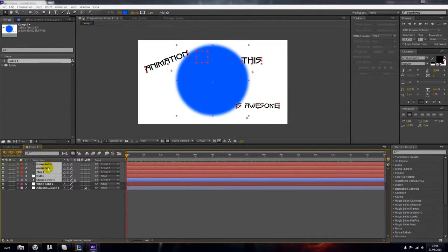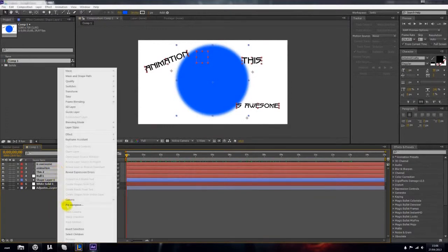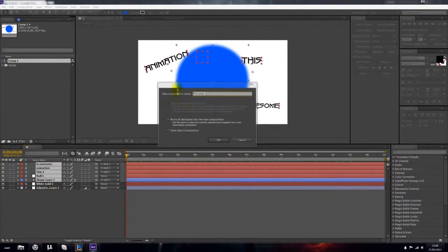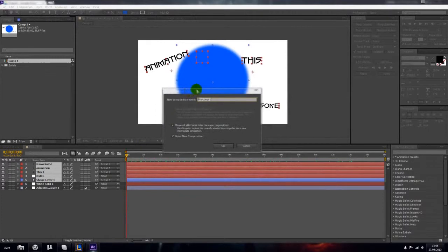Well, just copy and pasting them will be possible as well. So we're going to pre-compose, and we get this little menu, and we're going to select "Move all attributes into new composition." This means every effect I added, every animation I added to any of these layers will also be moved into that composition. What you can also do is, sometimes this option will be available.